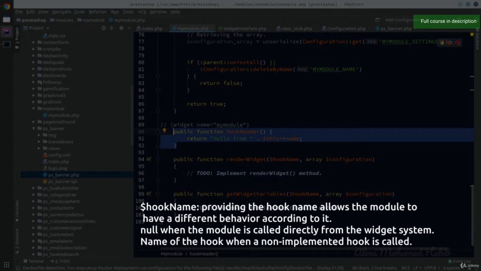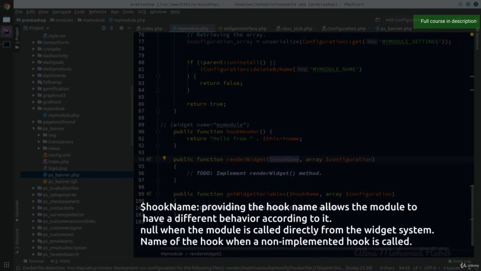So the hook name parameter, providing the hook name, allows the module to have different behavior accordingly. So when it's null, then the module is called directly from the widget system, which is this instruction. If it has the name of a hook, then a non-implemented hook is called.